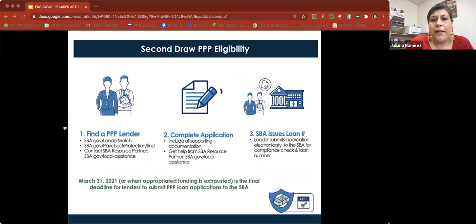For second draw PPP eligibility, applicants must apply through a participating PPP lender. After the lender approves, the lender sends the application electronically to the SBA, where a front-end compliance check will occur. This is to reduce incidents of fraud. A time lapse will occur between when a lender submits PPP application information to the SBA and when the SBA provides an SBA loan number back to the lender. And if you've already applied and haven't heard from your bank, this is probably why, because they are doing this compliance check, and they are taking a little bit more time to review the applications more carefully.